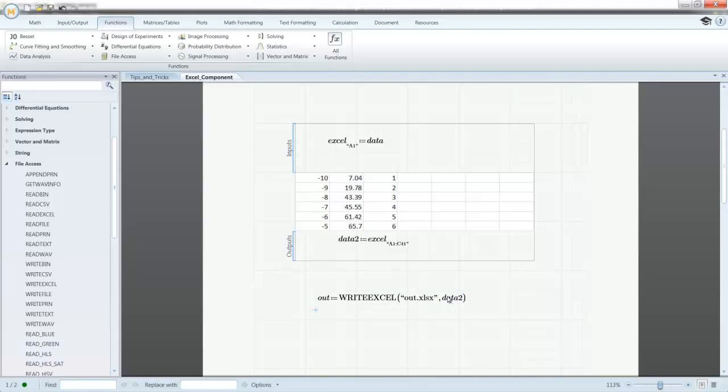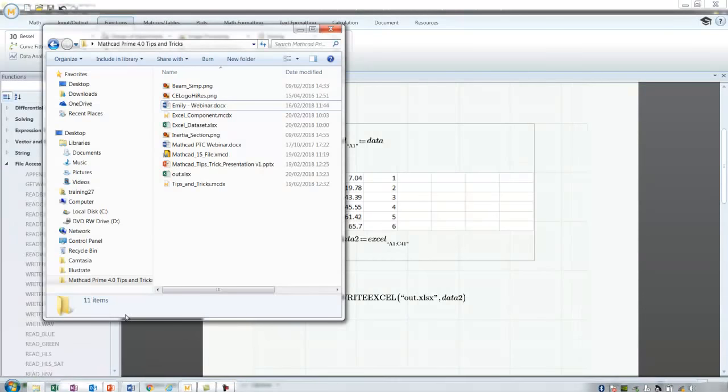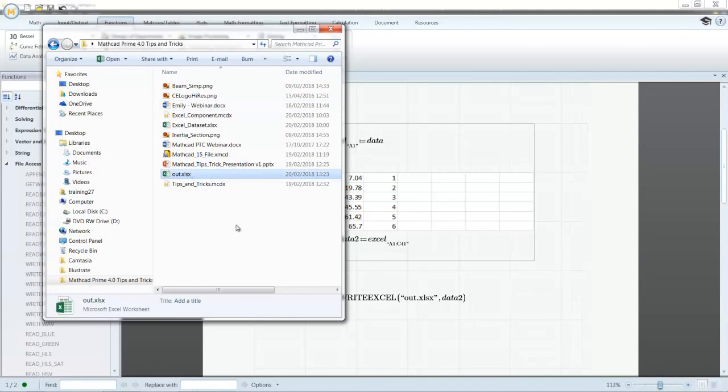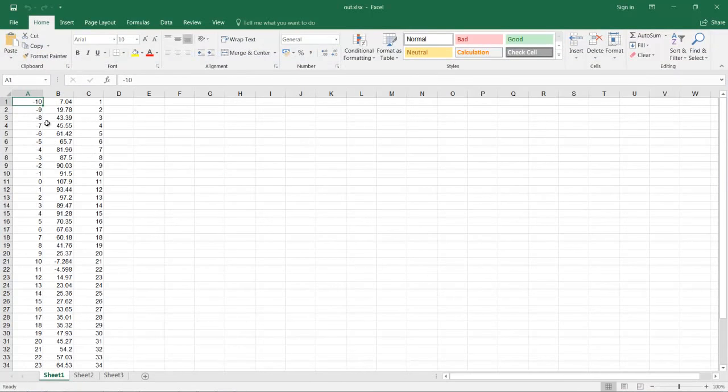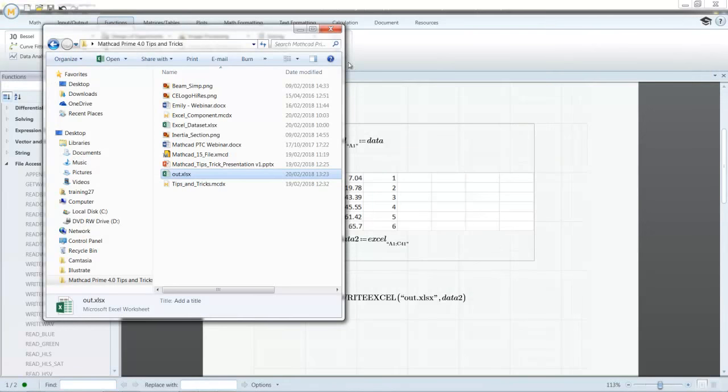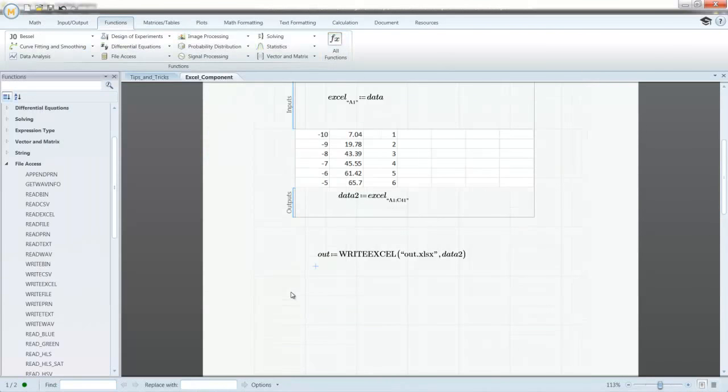With that, now that I've pressed the enter button, if I were to go to my file explorer, we'll see that we have this out Excel file that's been created in my working directory. If I open this up, we'll see that it is the 3-column data set that we created using the Excel component. Now let's come back to MathCAD.